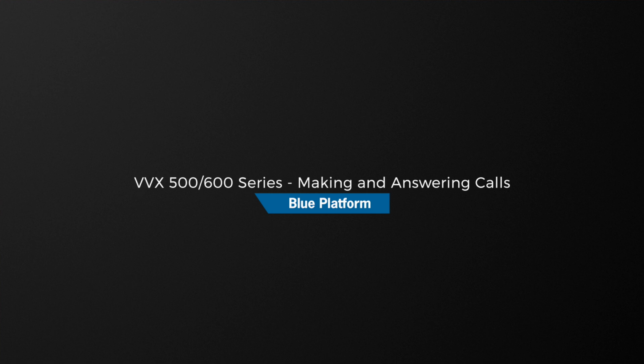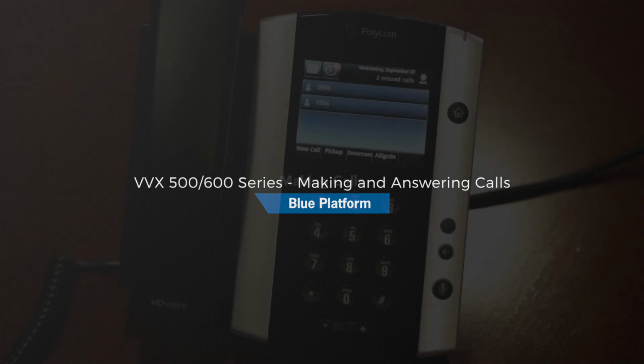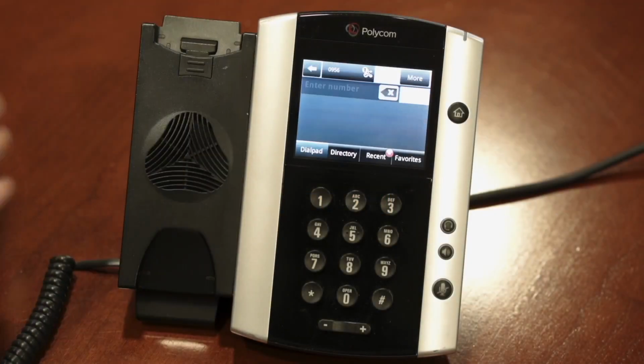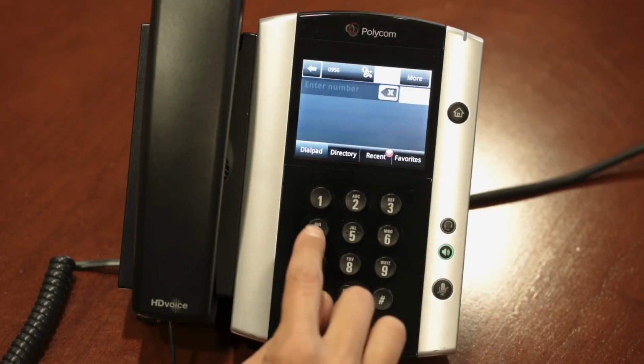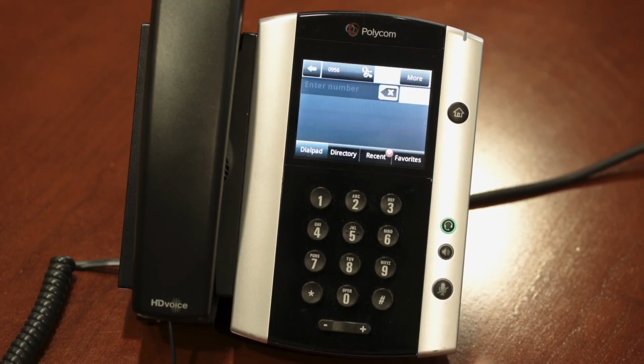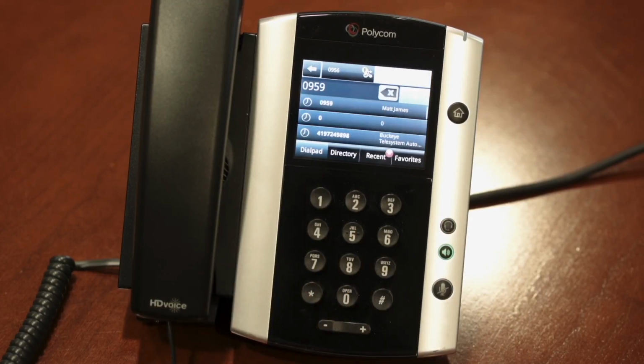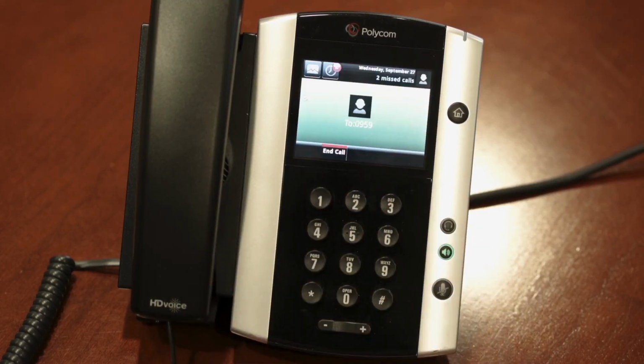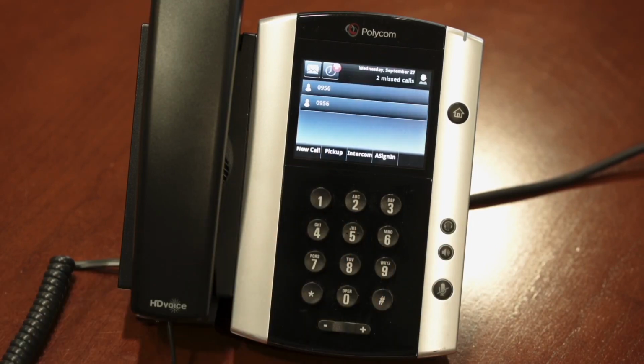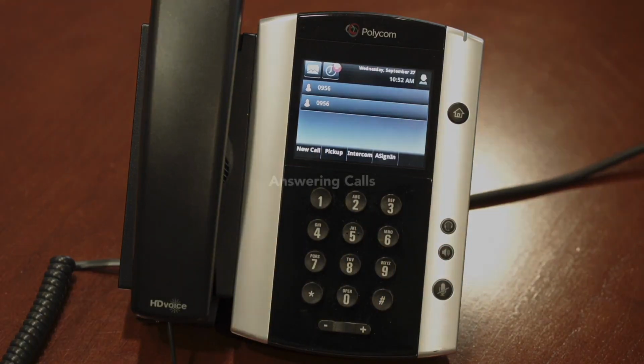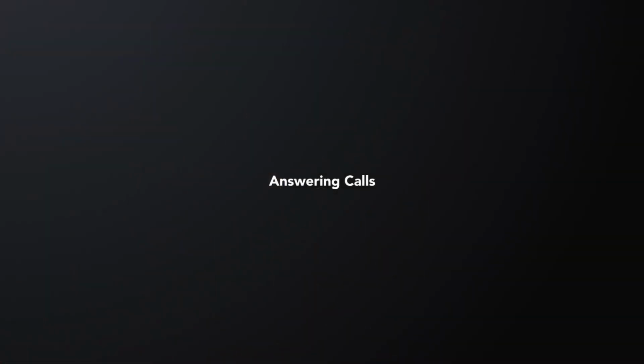Making calls. To make a call, you may begin by doing one of the following. Pick up the handset, press the speaker button, press the headset button, or press the new call soft key. When you've done that, simply input the phone number or extension you wish to reach. To end a live phone call, hang up the handset or tap the end call soft key.